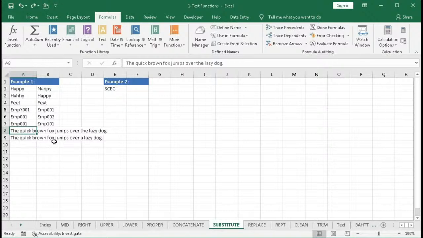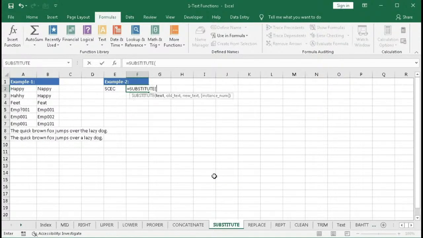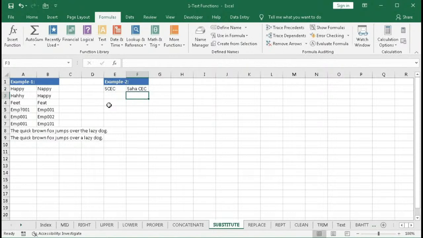Here we have SCC. Now we want to get substitute. Text, comma, full text, capital S, comma. New text. Bracket close. Enter. So you got Shah, CEC.